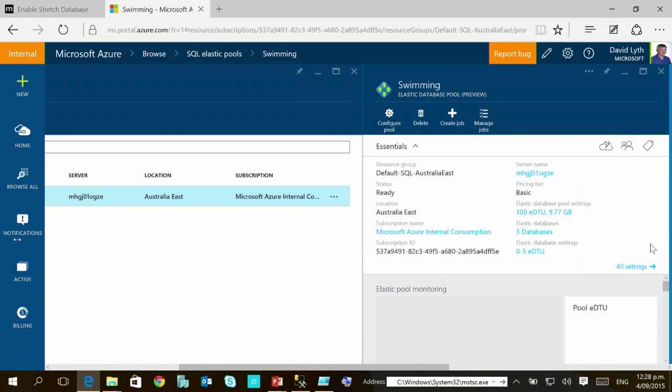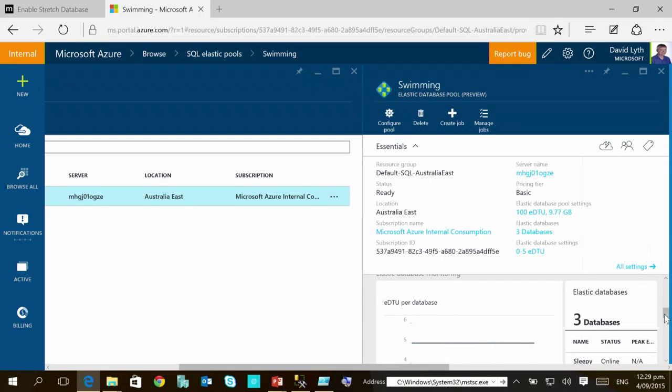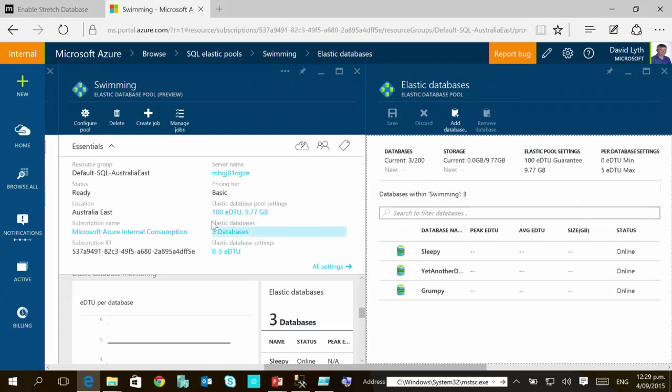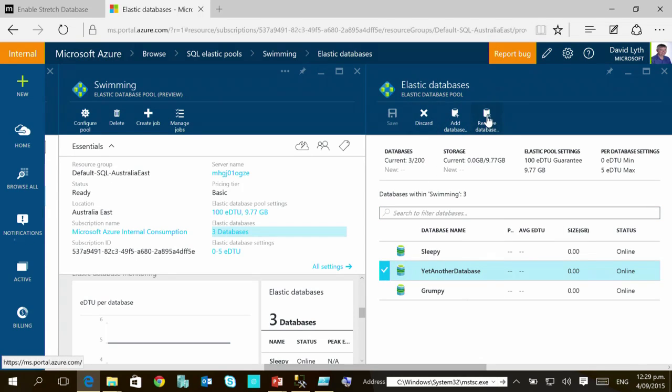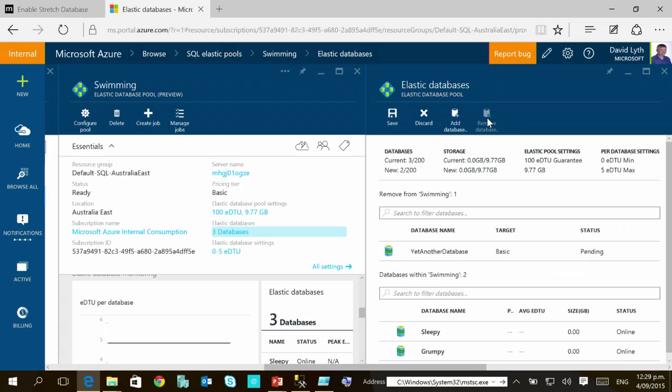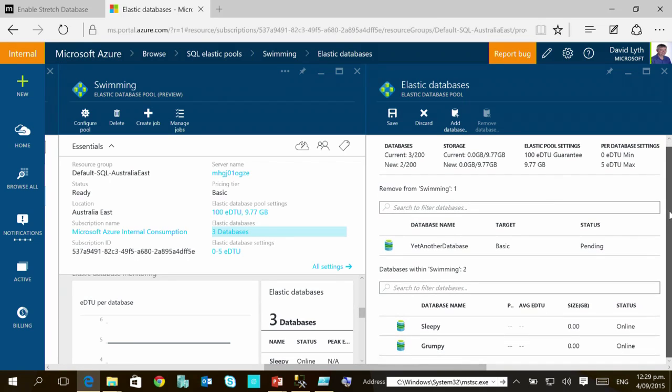So this is just saying that we've got the pool, and you can go in. It says 3 databases. So here you can go in, and if we don't really like yet another database being in there, we can actually remove that database from the pool. So that then goes back to being a singleton with its own contained set of DTU that it's drawing from. So no longer is it in the pool. So you can do that, and you can go back in and add new databases through that. So quite configurable.